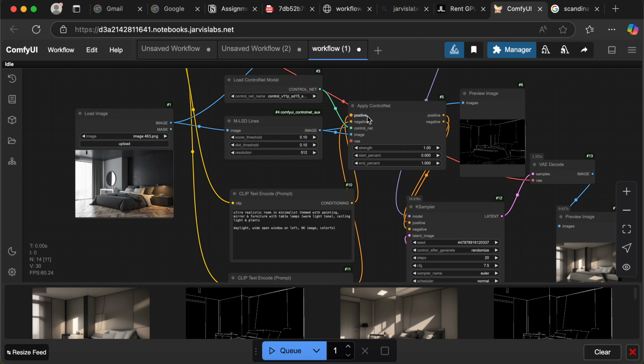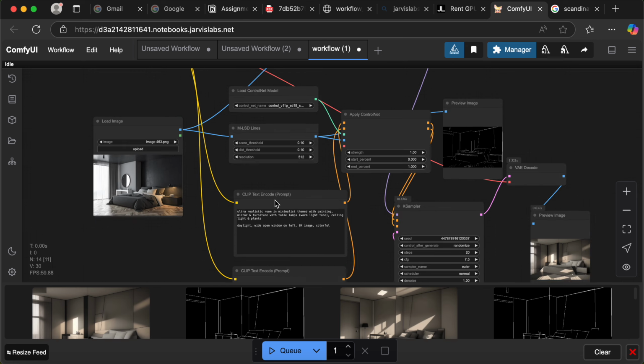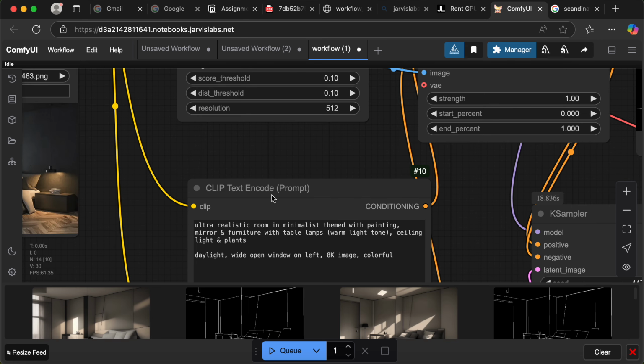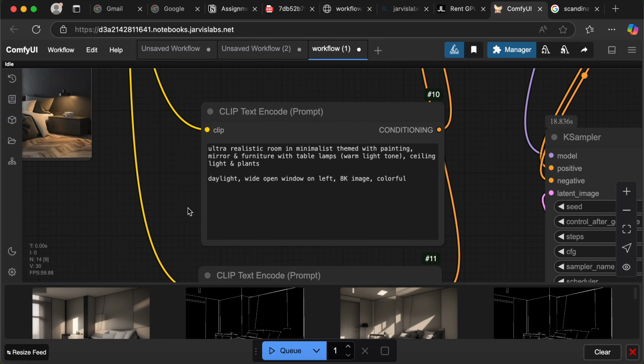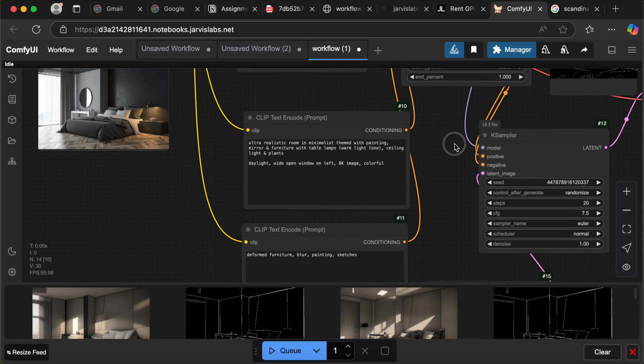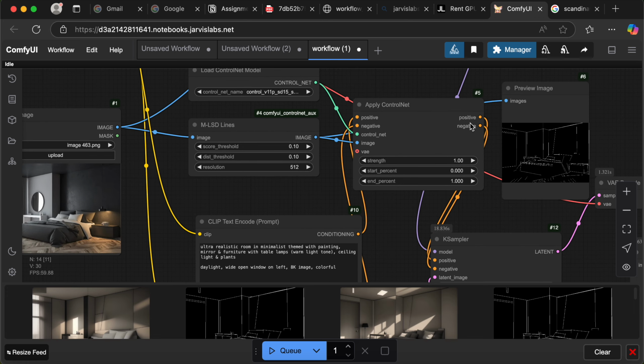And in ControlNet, one input is the positive and negative prompts. So these are the two positive and negative prompts provided, and the output of this ControlNet is passed to the K sampler. We'll come on to the K sampler later.